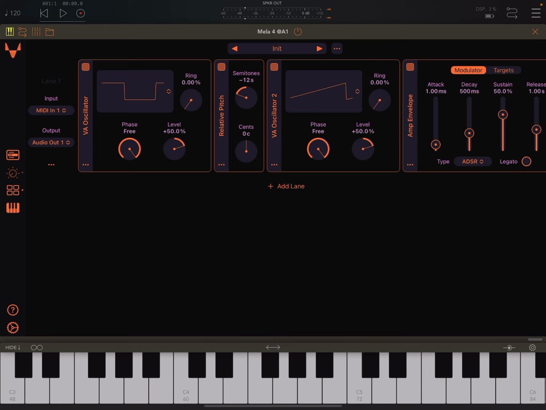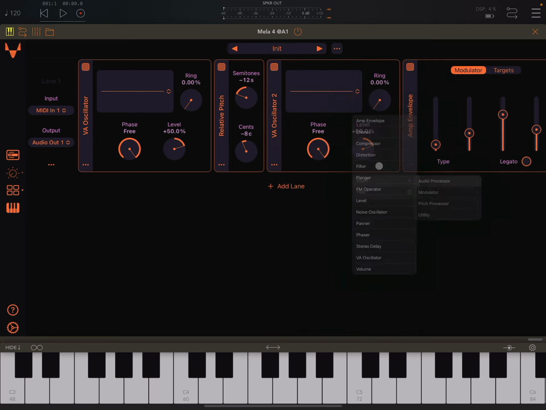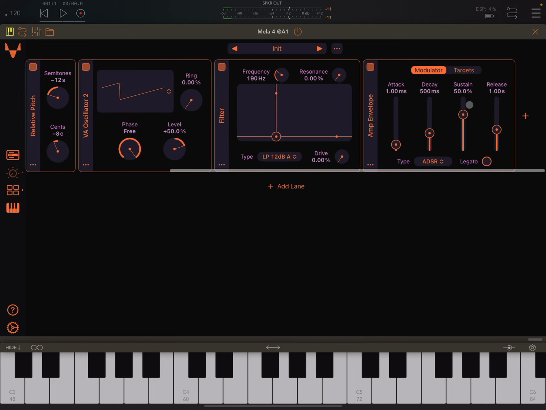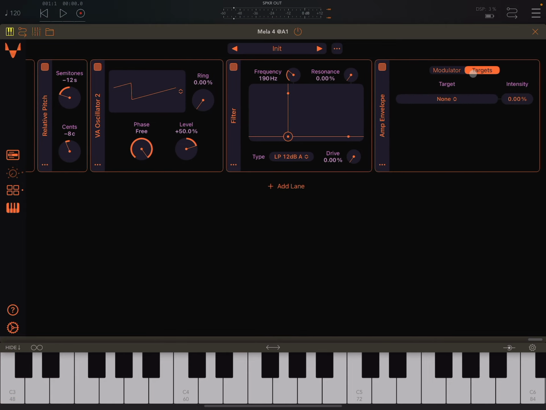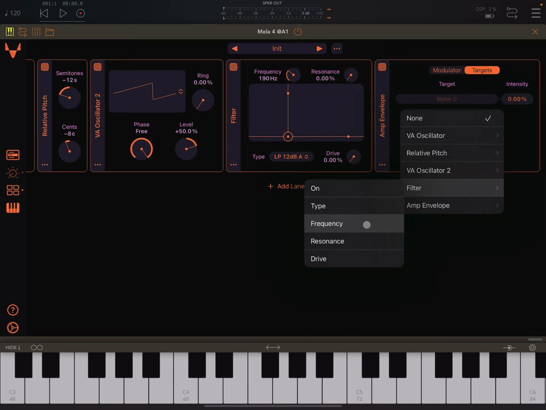I can even slightly detune it to make the sound richer. Now let's process our audio some more by inserting a filter. We can modulate the filter's cutoff frequency using the amp envelope's modulator signal.